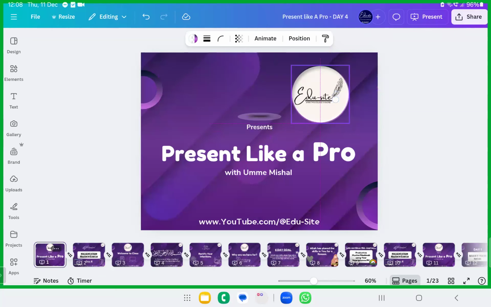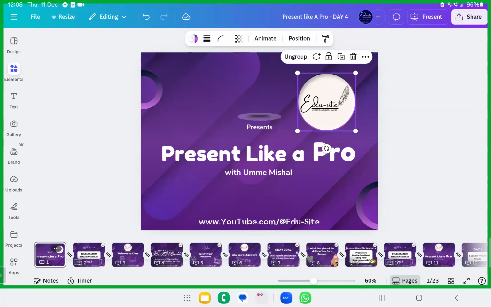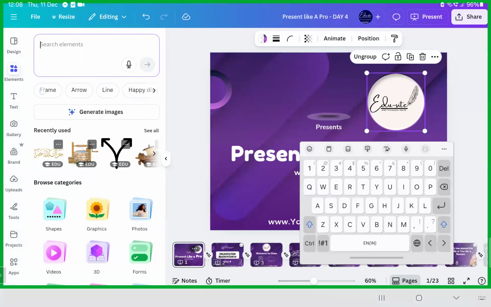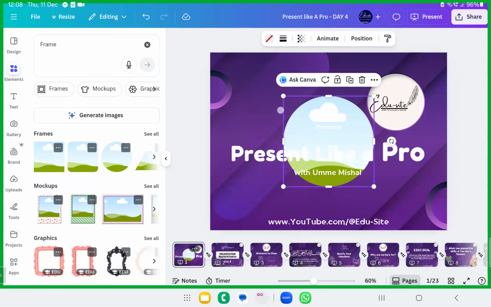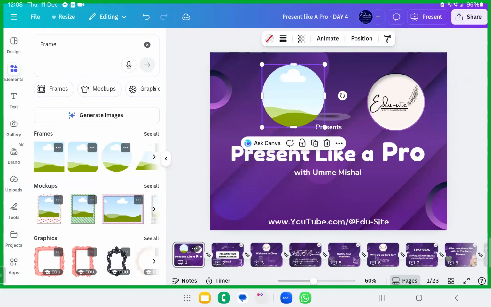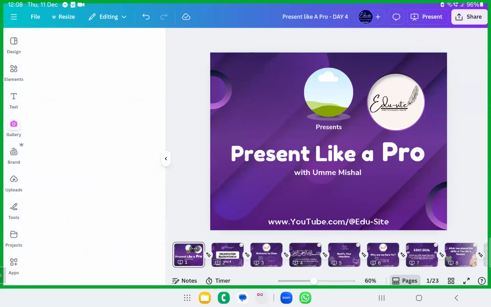So this is nothing but a logo. How did I design a logo? You see here, I went to the elements, I took a frame, this round frame. What is a photo frame used for? Adding the photos inside it, right? So we have already designed our logo.